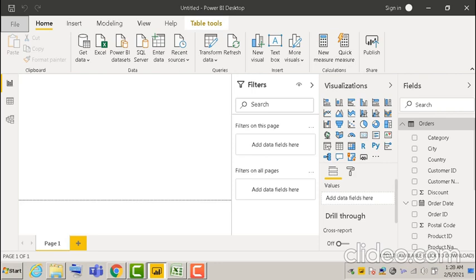So the last is filter. In filter you just need to drag the column on which you want to apply the filter, and you can perform the filter operation. So all this we are going to see one by one in our later sessions.